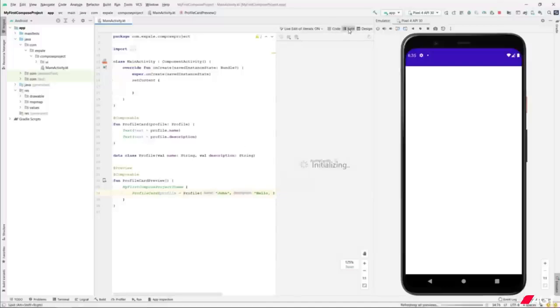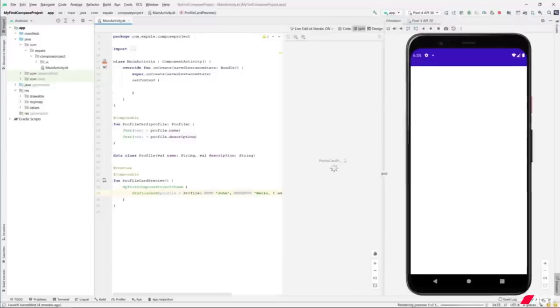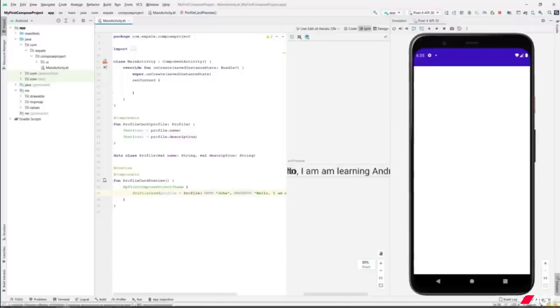Now we click split to see our composable. But look what happens. Those two texts overlap. This is not what we want. In this case, we will use a column. The column function lets us arrange elements vertically. Add column inside the profile card.